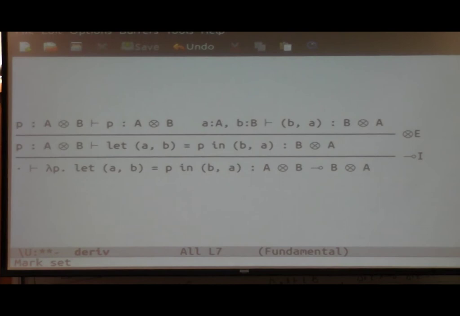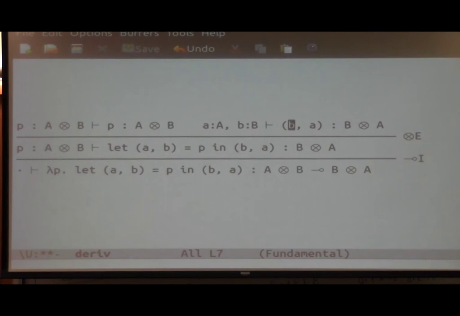And looking at this typing rule, we're saying, oh, we had to divide the context into two pieces. And the two pieces that we divided this context into were the single variable context P and the empty context. And to the empty context, we added the assumption that A has the type A and B has the type B. That's really what we've done. We're saying we have the empty context, and then we're adding A to it, and we're adding B to it.